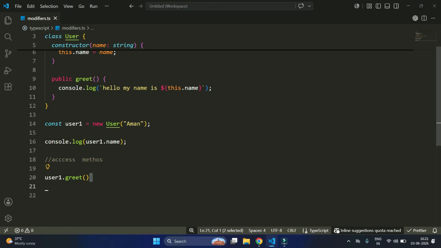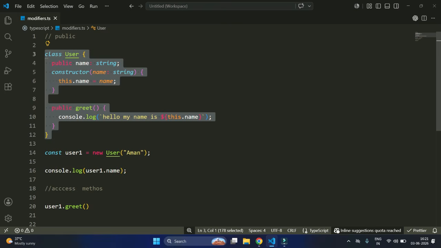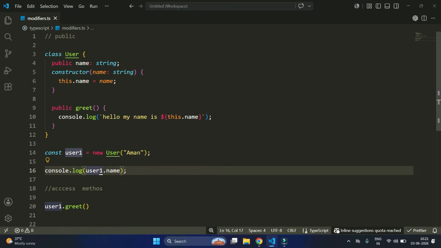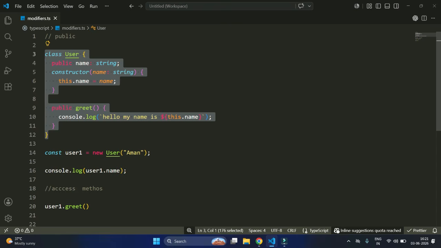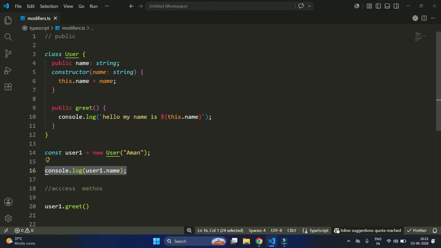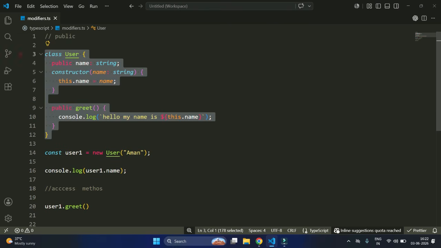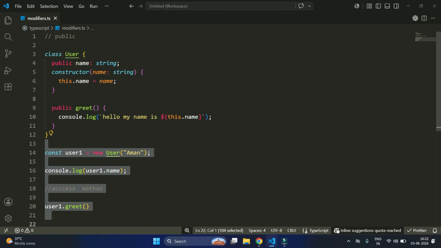Now we are accessing the name from outside the class. So this is your class, and this name you are accessing outside the class, using user1.name. Then user1.greet: the method is public, so it can be called anywhere outside the class. This is the class, and outside the class means here or here. You call user1.greet. Got it?